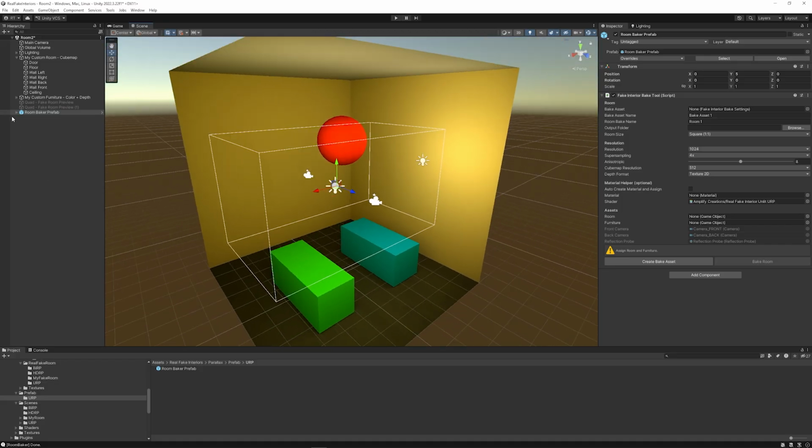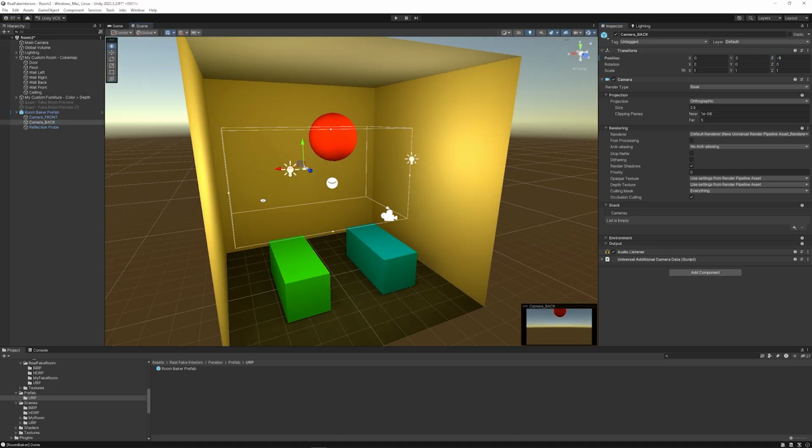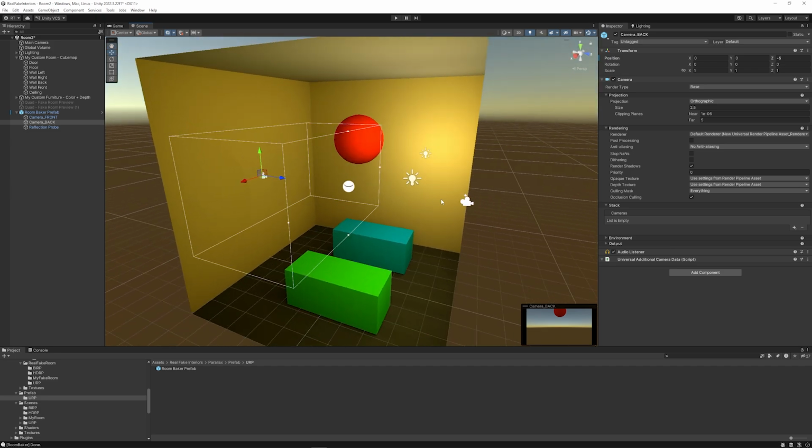The next thing we need to do is adjust the cameras. The front-facing camera needs to be positioned in the middle of the front wall. Since the room is 10x10, we just need to offset it by 5 from the center. We'll do the same for the back camera in the negative direction and center it on the back wall. The cameras are now in the correct position.